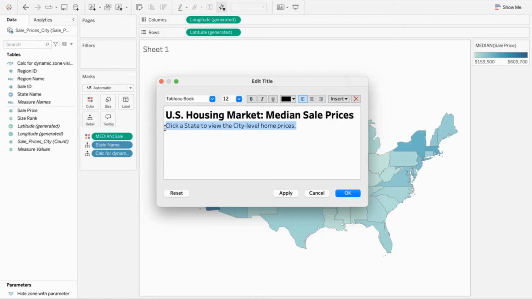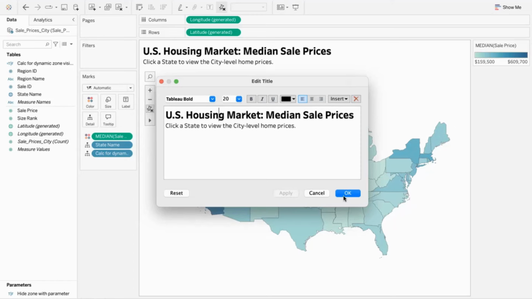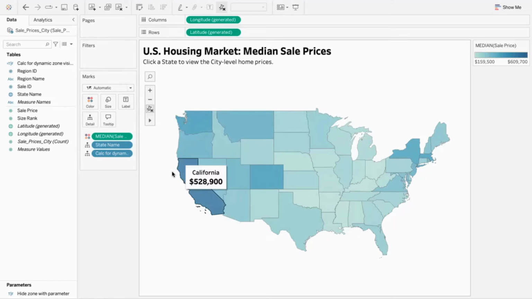12 and Tableau book for the instructions, which is, if you wanted to interact with the chart, click a state to view the city level home prices. But the actual title of my chart, I'm using Tableau bold, and the font size is 20. Remember to set all the font color to black. And then we're using left align. So apply, okay. So you could see that there.